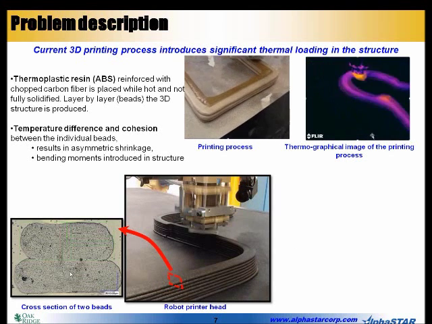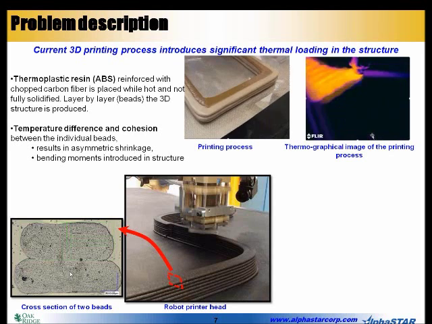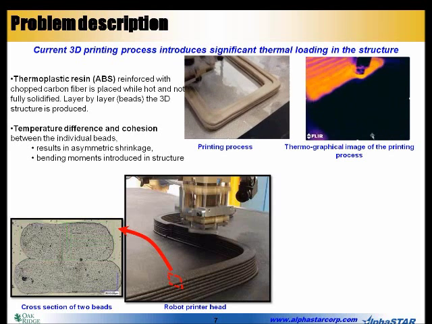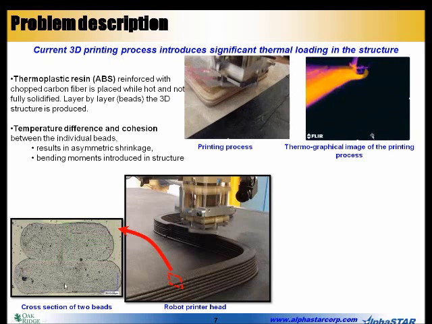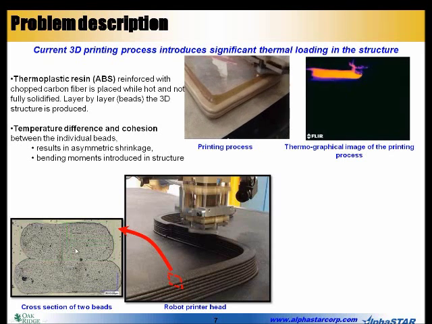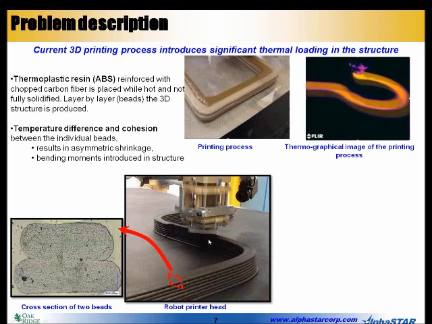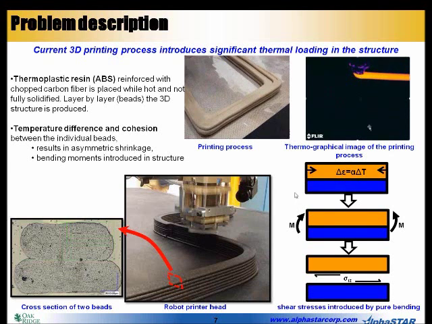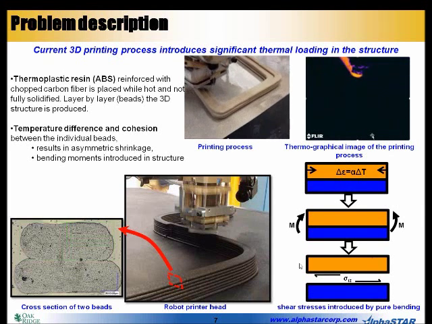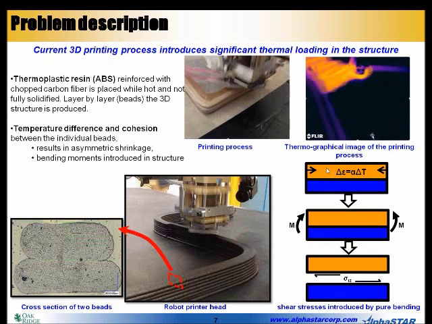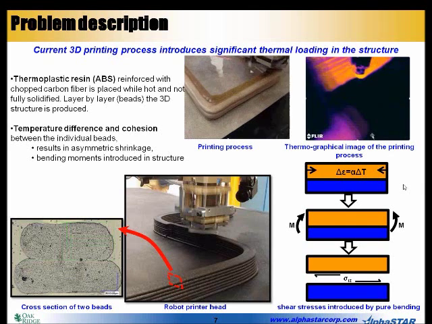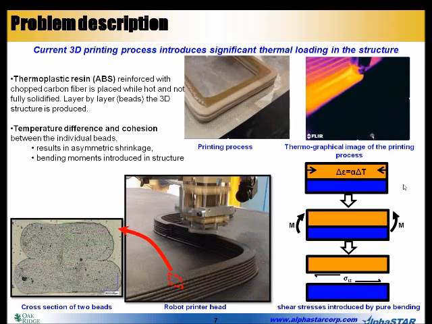Different layers are put on top of one another, and these layers are referred to as beads. On the lower left, you can see two beads on top of one another being placed by the machine. And you can imagine that when the first bead is cooled down and the second bead is placed on top of it, you get some contractions and deformations due to the shrinkage of the material.